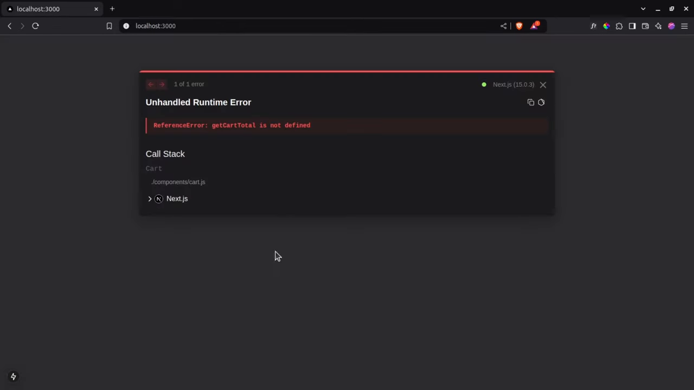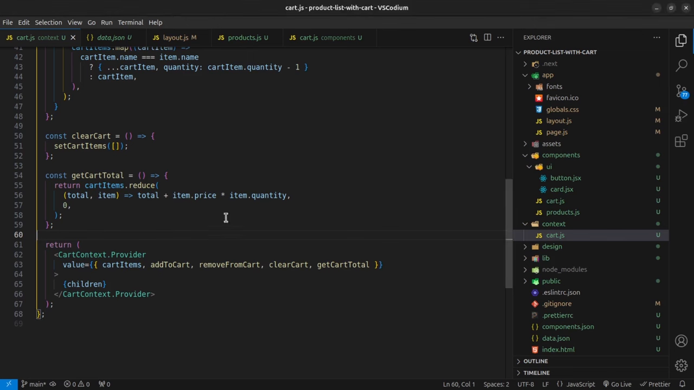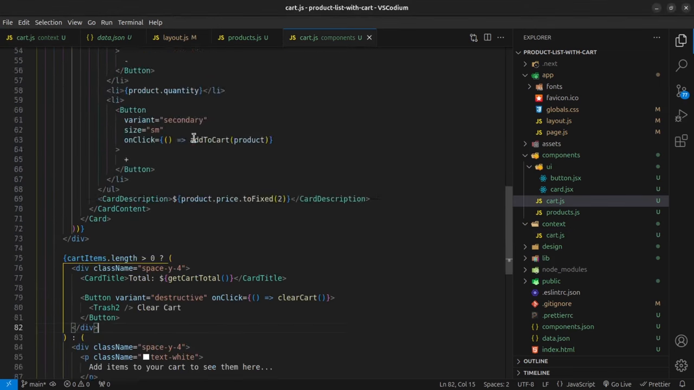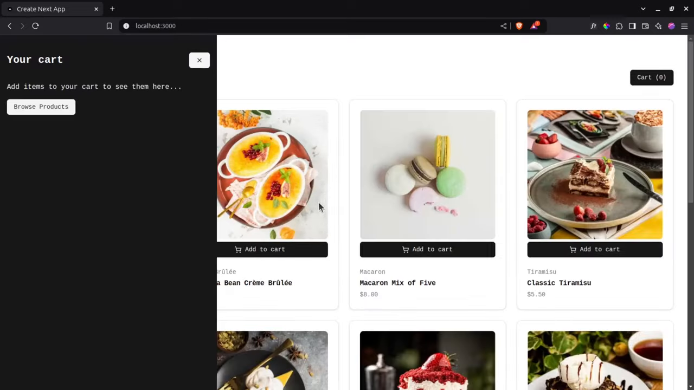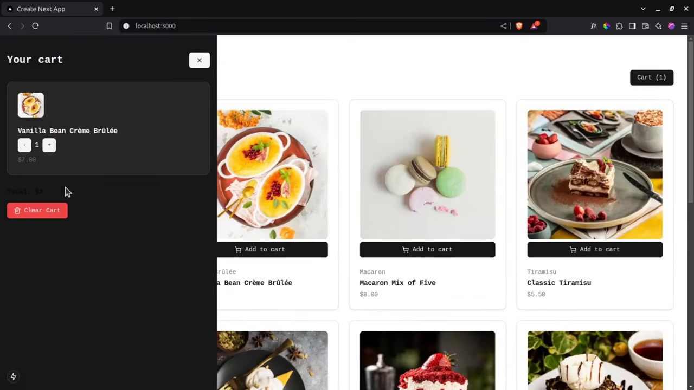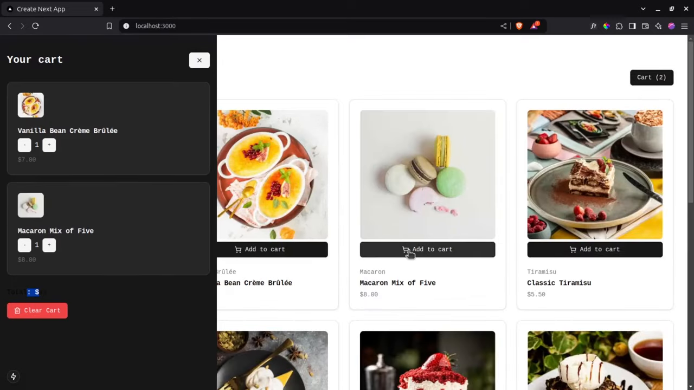So add to cart, and getTotal is not defined because I have not imported it. I've not destructured it, rather. So getCartTotal. Save that. And let's try it again. There you go. So we have 7, and then we have 15. Okay, so that is working.